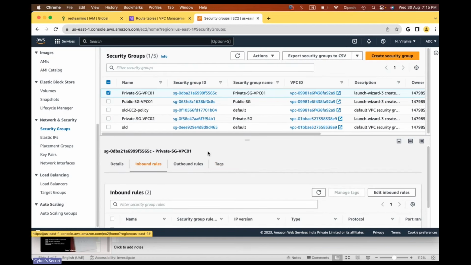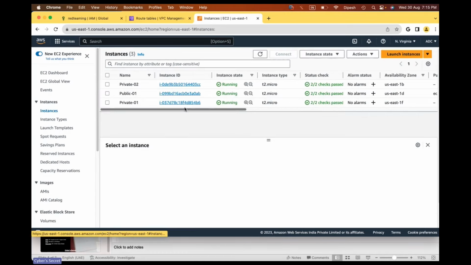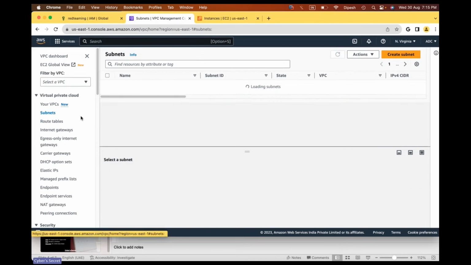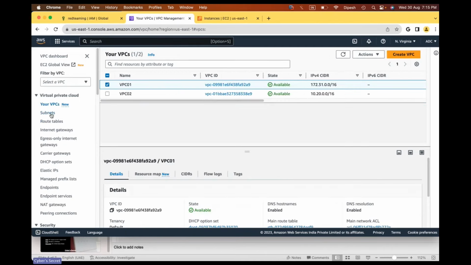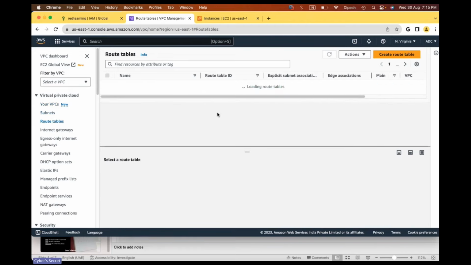Okay, so this enumeration we are going to do it first from the console because I want to explain you things from the console, and then we will be also going to see everything from the CLI. So as per our drawing, these are our security groups. These are our 3 EC2 instance. Okay, and this is our VPC, sorry, this is our VPCs. These are our subnets, and these are our routing tables.